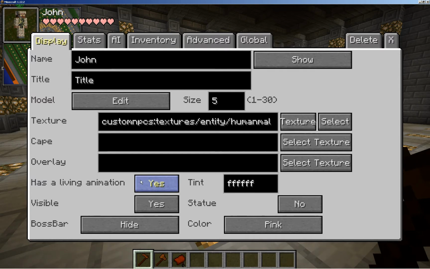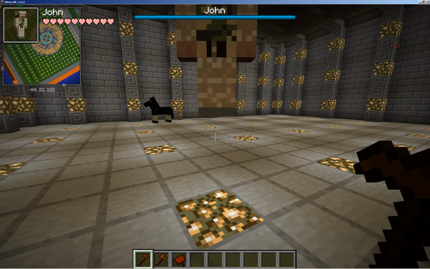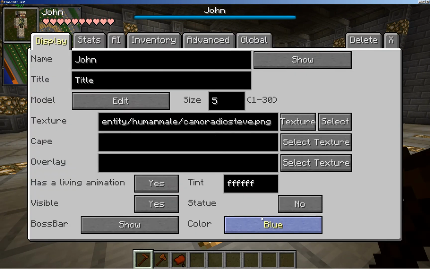Now the living animation I haven't really changed to see any drastic effects, but it's easy to see the visible part being visible or not, or just partially and looking something like a ghost. Now, if you want him to be a boss and say have a blue boss bar, then okay, you can have that too, or red or so forth. You get the idea.